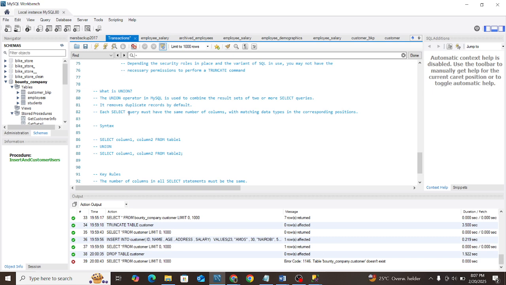So, meaning that you can combine data from two select queries. We are saying that by default it will remove the duplicates. Let's say maybe you want to select column 1, column 2 from table 1, union, select column 1, column 2 from table 2. Union by default will remove the duplicates, should there be any. So by default, it will remove the duplicates.